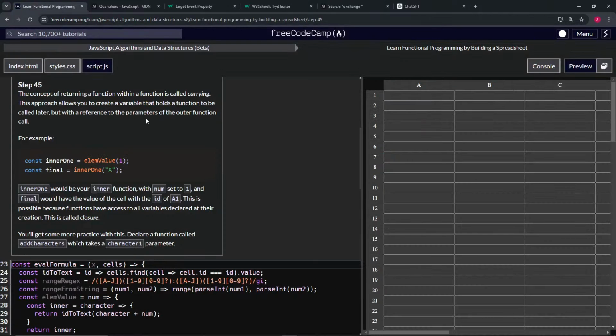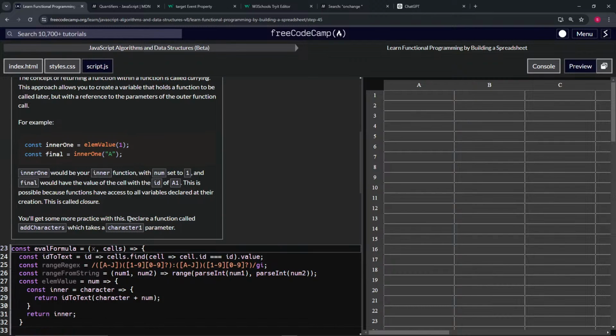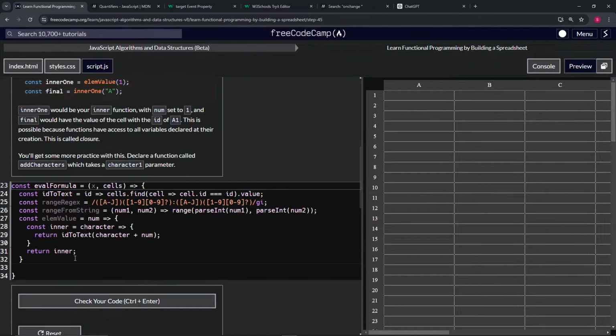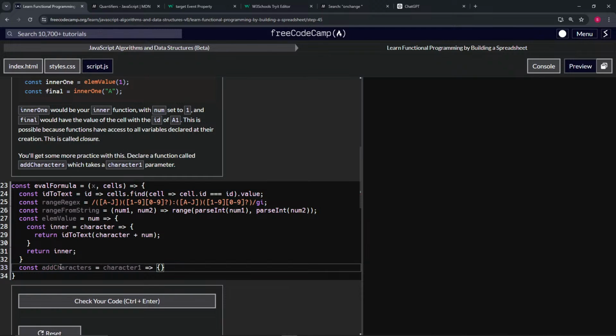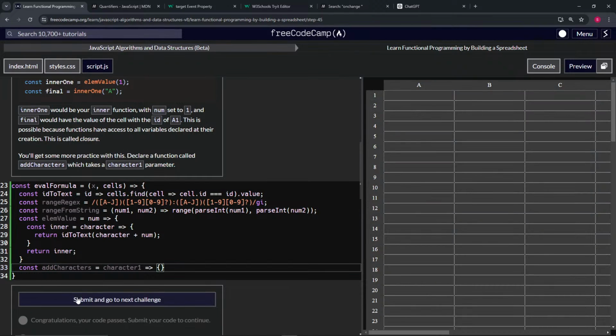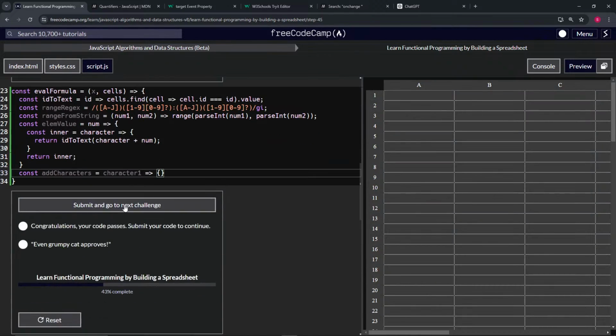All right. So we're going to declare a function called add characters, which takes a character one parameter. Okay. So we'll say const add characters equals character one. And then we got this and this. All right. So looks good and submit it.